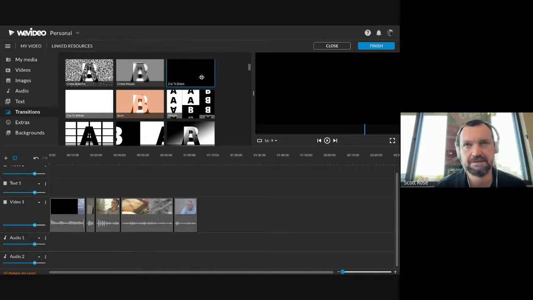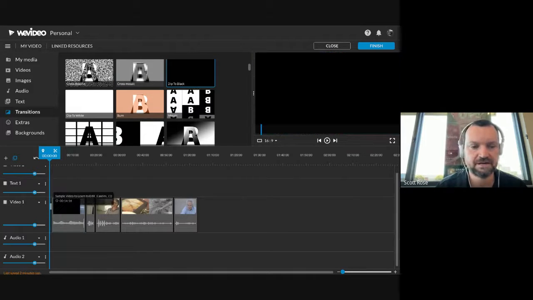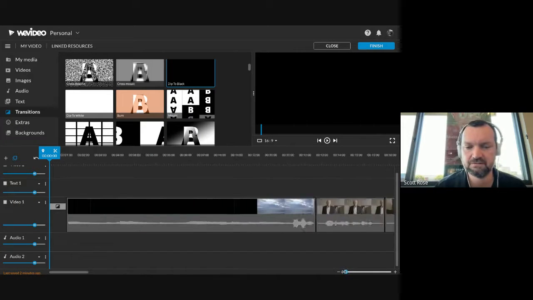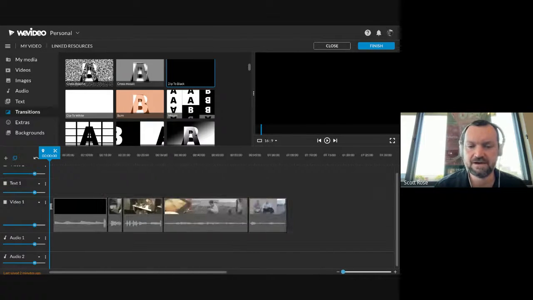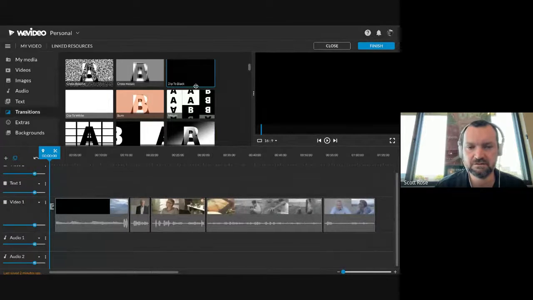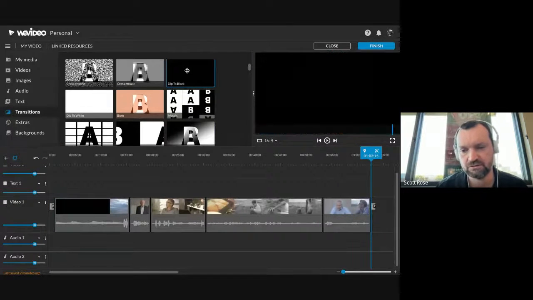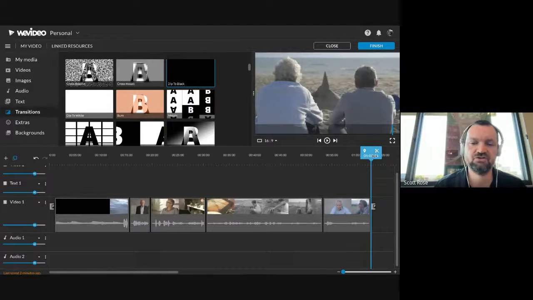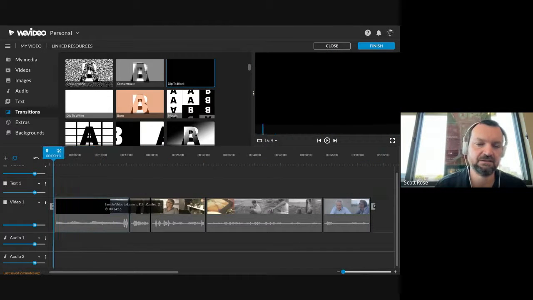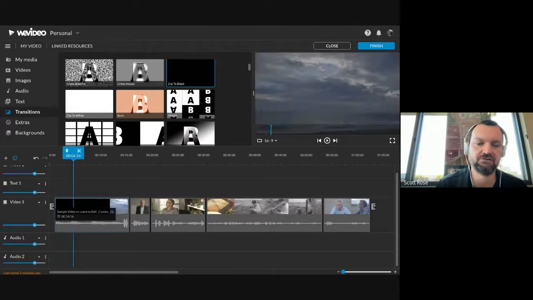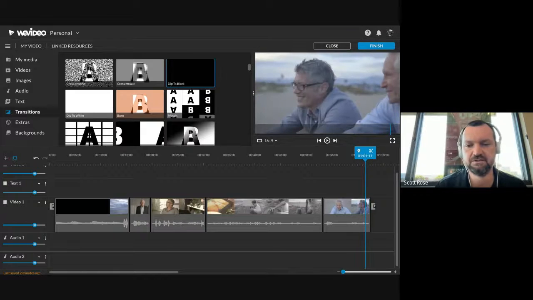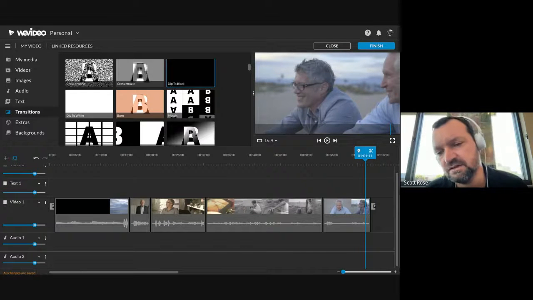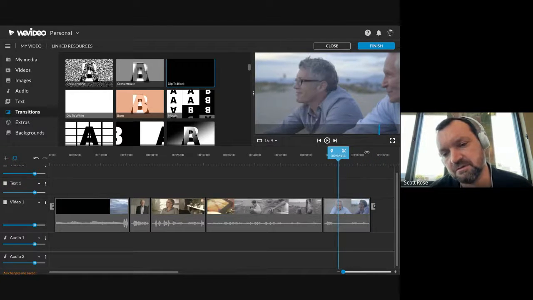A dip to black is basically this. You grab it, like I just showed you. Let me zoom out. You grab your transition and you just drag it where you want it. Your video should start and end with a dip to black. You're not going to see it on the first clip because they already have one in the video, but you can see it here. So in this clip here, let me go back.